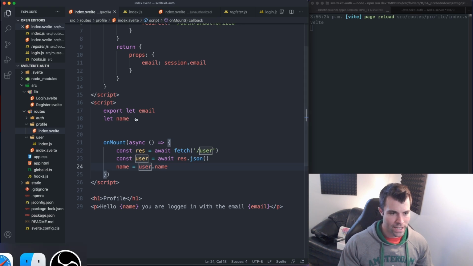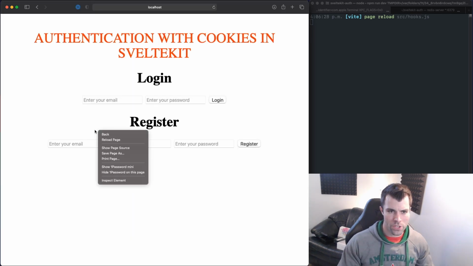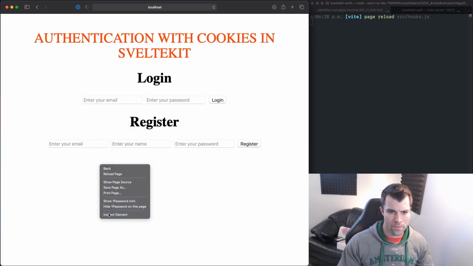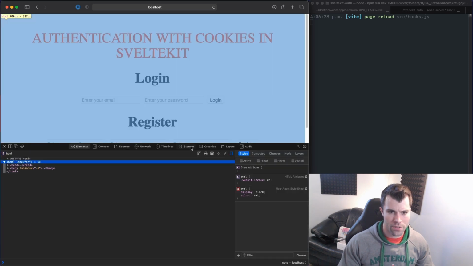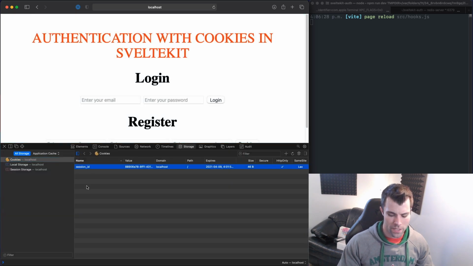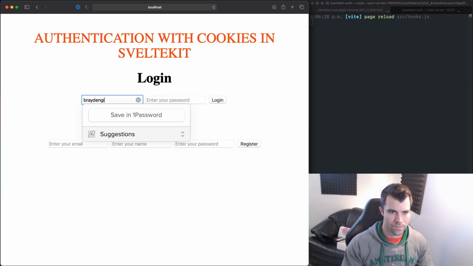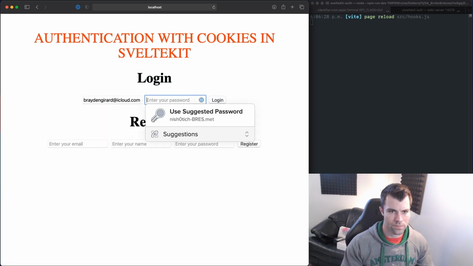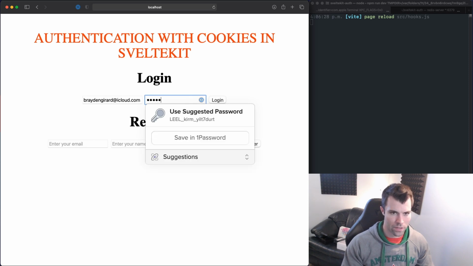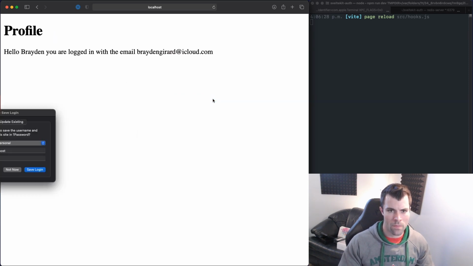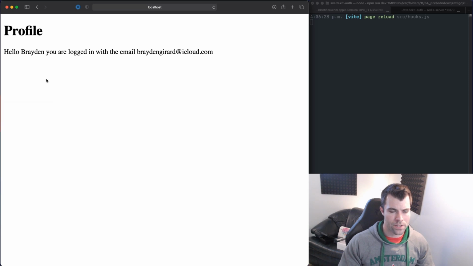So if I go back now and test this out, we'll just clear out our cookies so that we can start fresh, and we'll delete out that session ID, and then we will log in. And as you can see, once we log in with our cookie, we now have hello Braden, you are logged in with the email bradengerard@icloud.com. So now I'm getting my profile information.